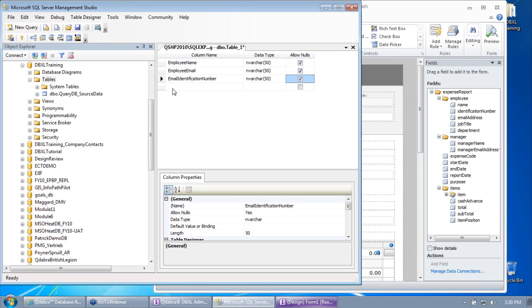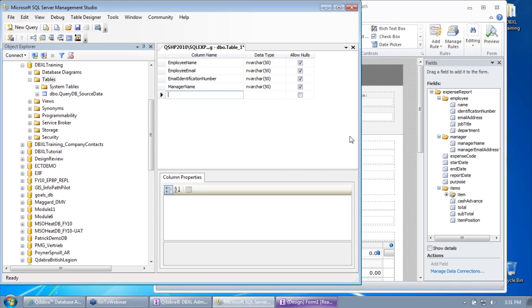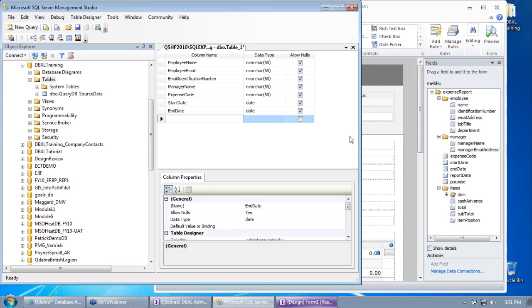So let's look down at the manager group. Let's say that all I need is the manager name. And I'm just randomly picking and choosing here, right? Your reporting needs might differ. Let's say I need the expense code, the start date, the end date, the report date, and the purpose. So let's start off with that. That's a good data set to start off with.